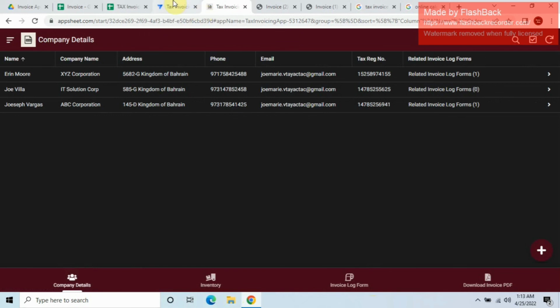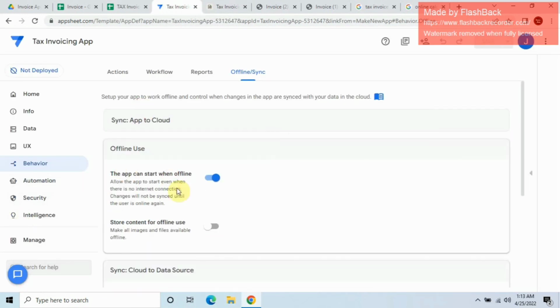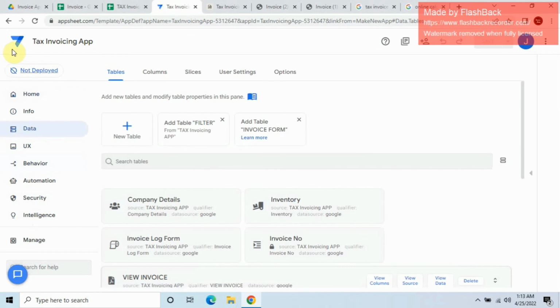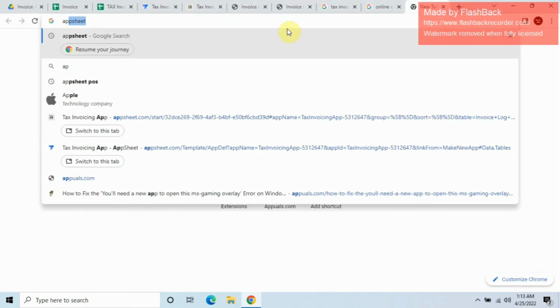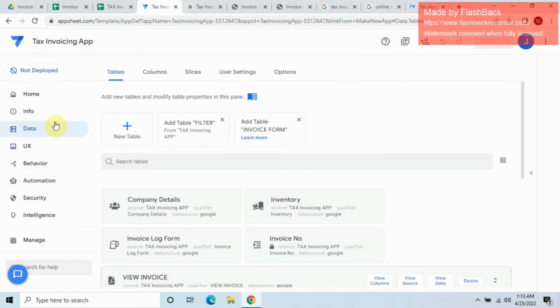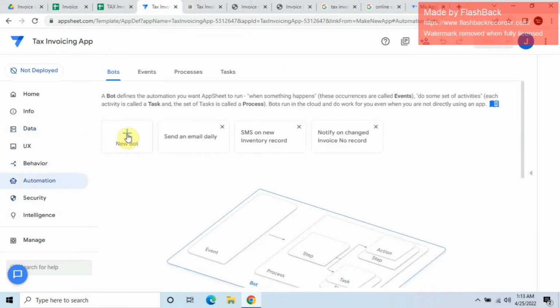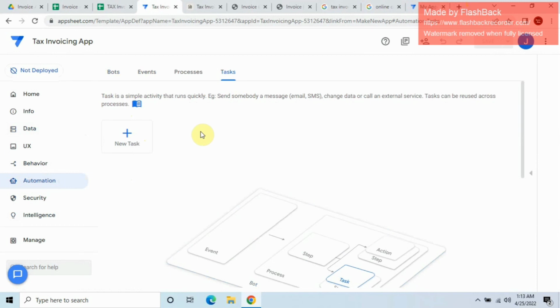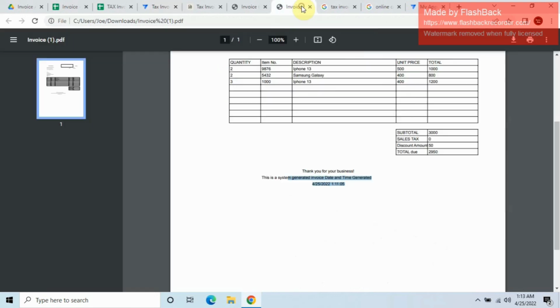Okay, but there's another way. If you want to generate a PDF in your deployed apps and your subscription is the core version, you can generate a PDF using automation. Here, when you add an invoice, it can automatically send an email or generate a PDF. I have a PDF tutorial on how to use this automation. I will link it in my description.